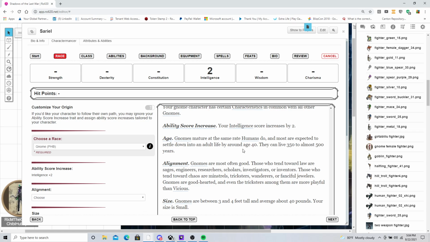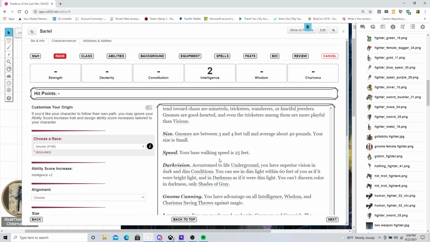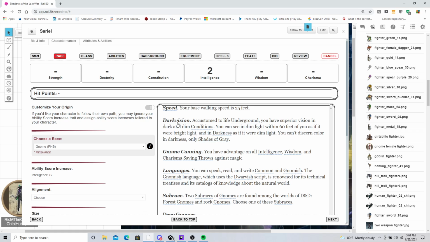Your age is in this range, so they live up to 350 to almost 500 years old. What their alignments usually are, you pick because it's your character. You don't have to always follow this. Size, are they tall or short? It gives you that for later on and what their normal weight is. What their walking speed will be. Do they have any special vision? In this case, dark vision.